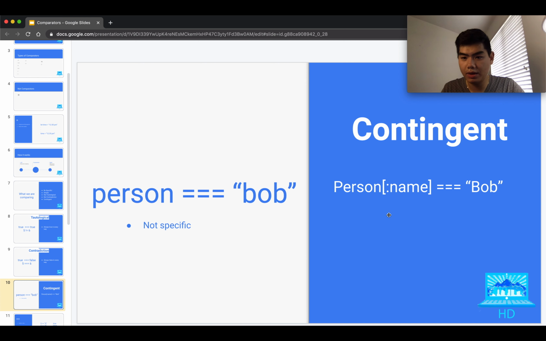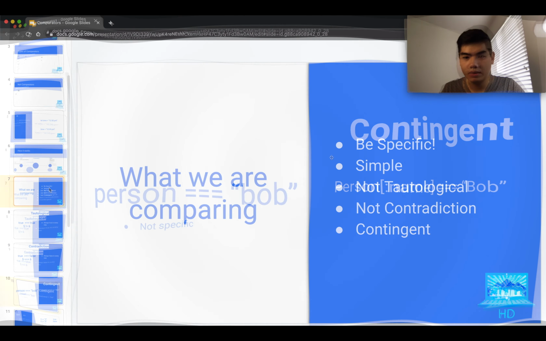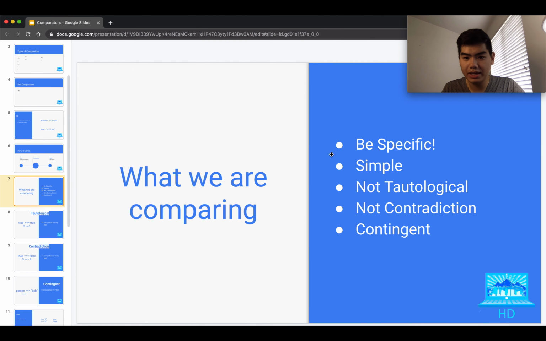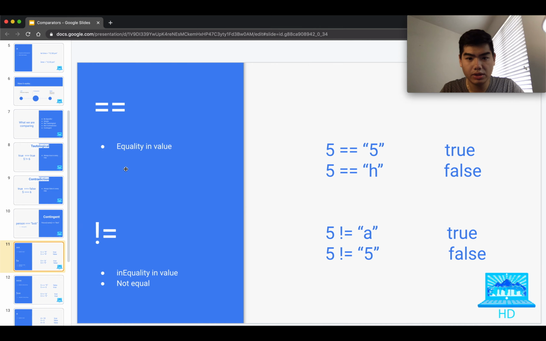So that is the way we should write our statements, so they have the flexibility to be true or false. So remember, when you are making a comparison, be specific, make it simple, and make sure that it isn't always true, which is tautological, or always false, which is a contradiction. Be sure to have it be contingent, which is neither of those previous items. So now let's go into the individual comparators that you may or may not be using.